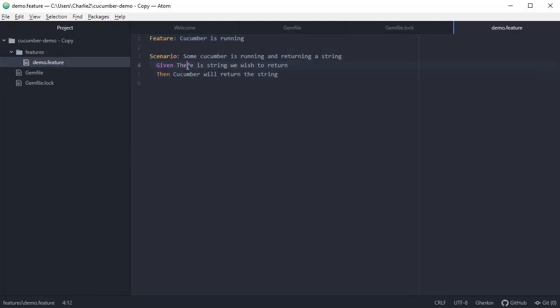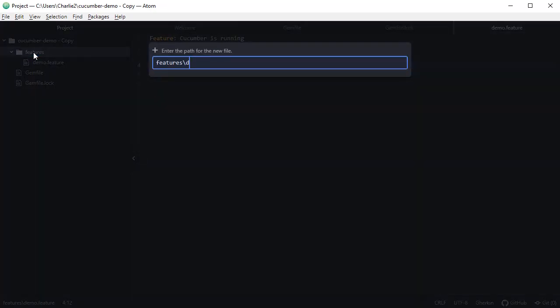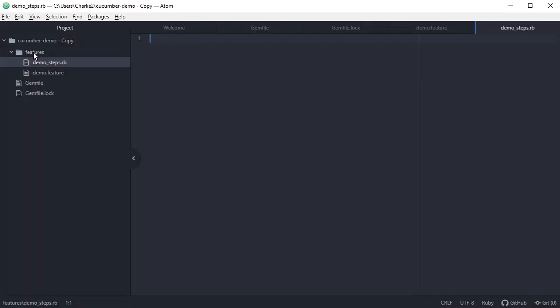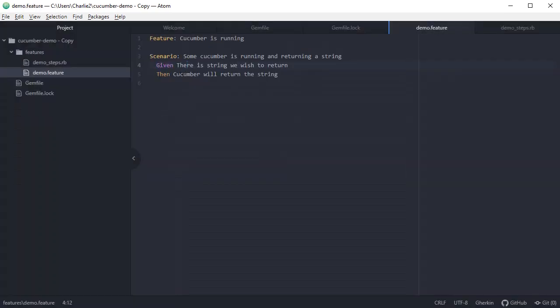However, it needs step code to actually execute this. So again, under features, we're going to make the demo_steps file. That's going to have the .rb extension, as it's going to be plain Ruby. Cucumber, when it runs, is going to search by using regular expression, this string here, and it will run the code that is inside that block.